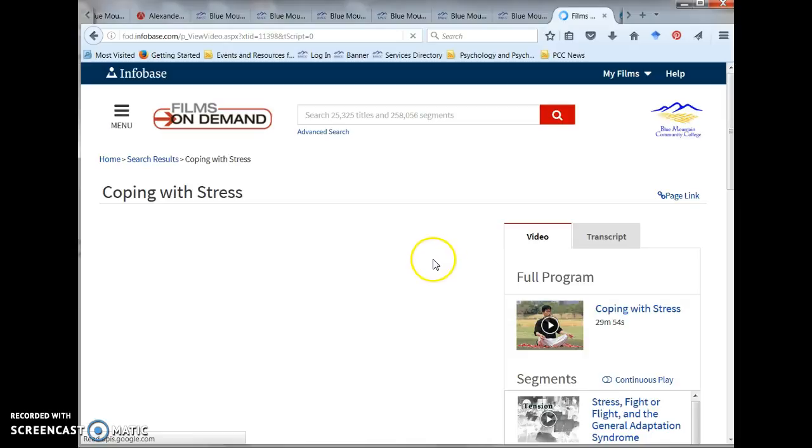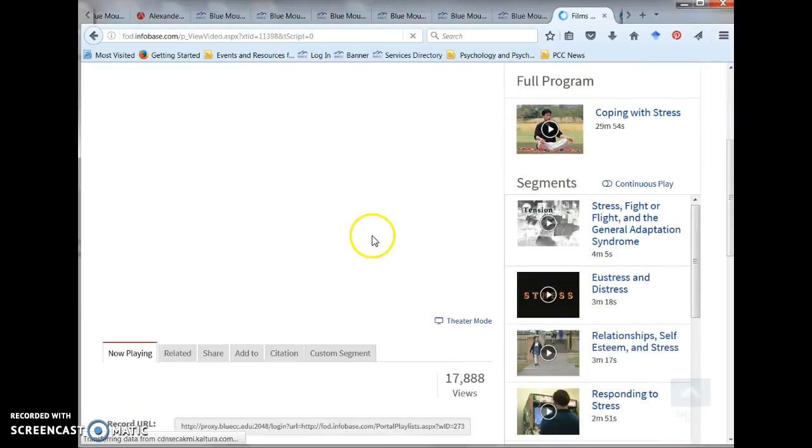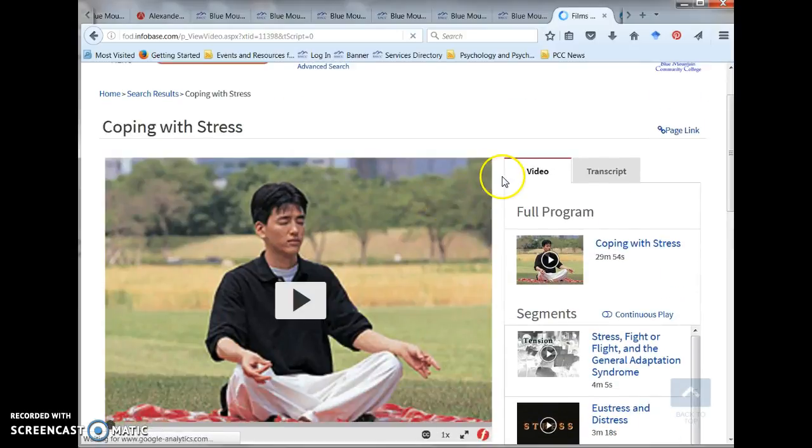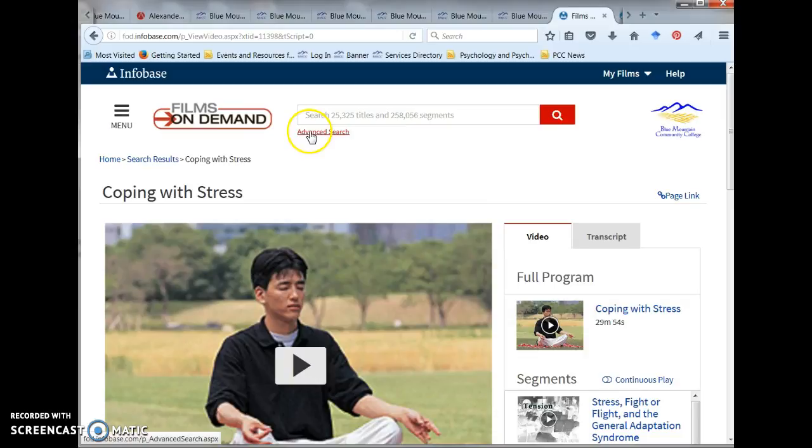So that's Films on Demand in a nutshell. Again, those 2 major ways to search. Sometimes it's being slow, but you can search by both, doing an advanced search or by subject area.